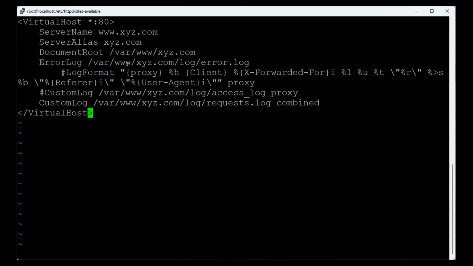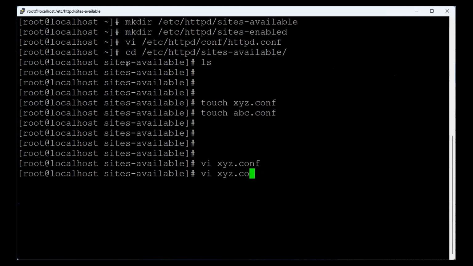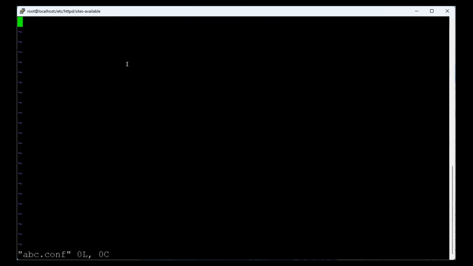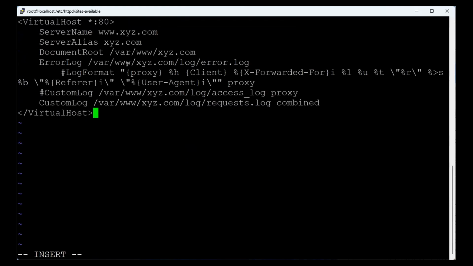Any confusion in this? I think it's pretty simple, right? So I can save this file, and now I will open abc.conf. I will copy the same thing, and use a substitute command to replace xyz with abc. So my new website is abc.com, with www.abc.com, and the directory is abc.com. The error log will be in the same directory, and the access log will be in the same directory.